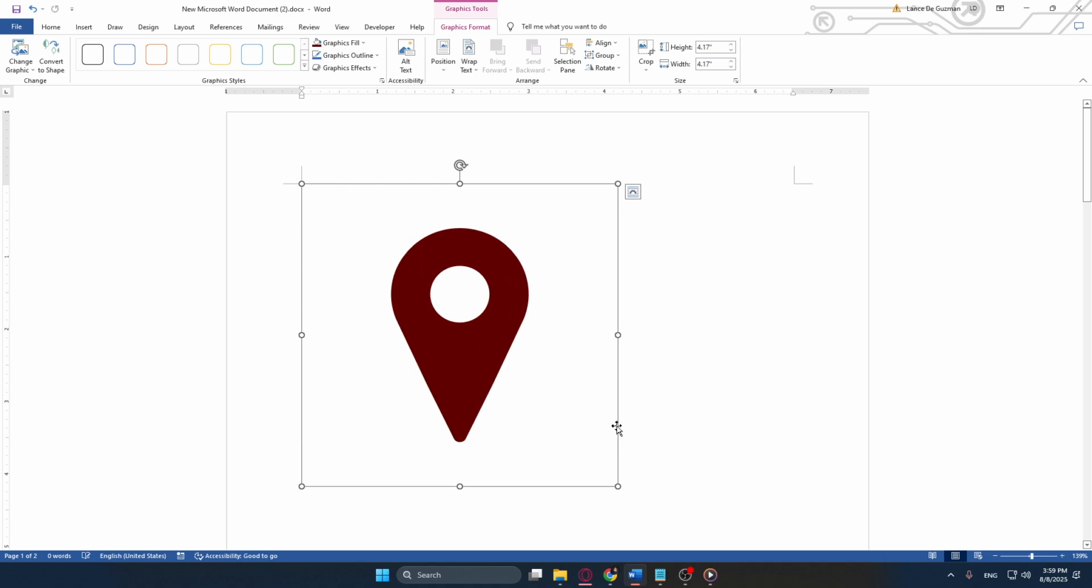And that's it. You've successfully inserted a location icon into your Word document. I hope you found these instructions easy to follow and are ready to apply them to your own documents. Icons are a powerful way to make documents more visually appealing and to convey information quickly and clearly.